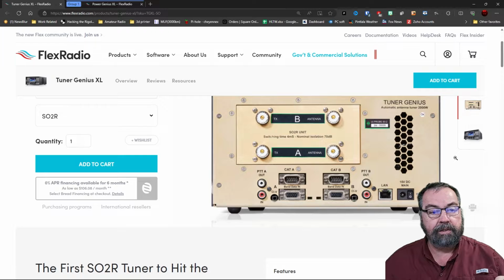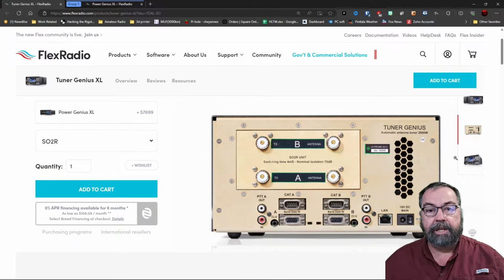And if we take a look at the back, the connections mirror what you see on the PGXL, an A and a B, ports for standard PTT and CAT control for this tuner. So this will work in combination with many other radios other than Flex.